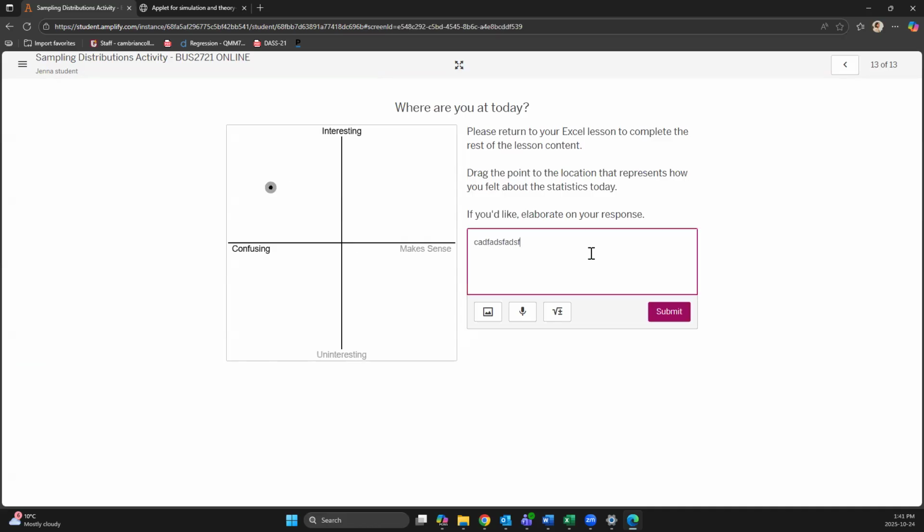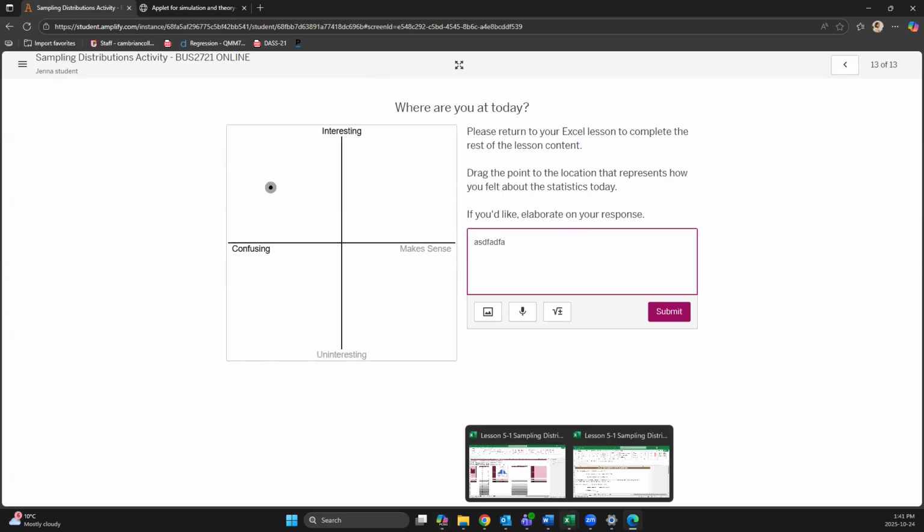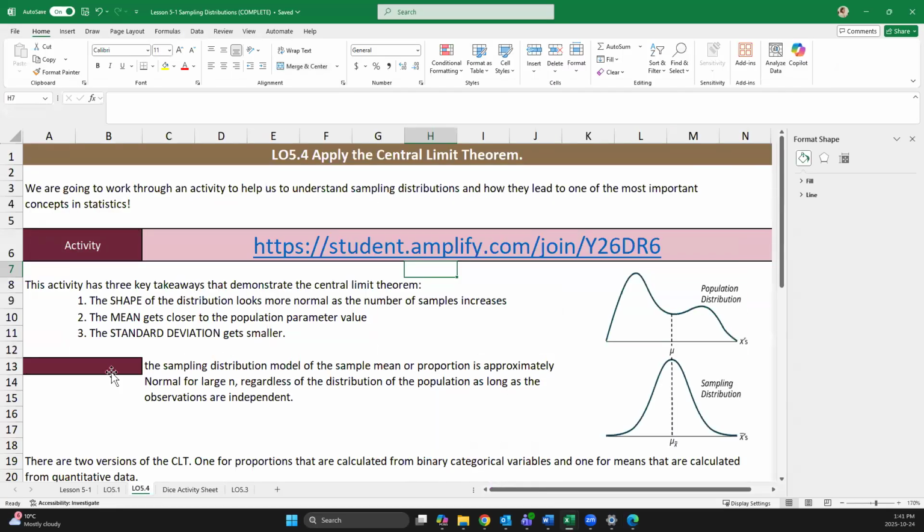If you have questions, you type them in the box for me here, and only I will be able to see them, not your classmates. And that will be it. You'll be done the activity after that point. After you're done the activity, you'll come back into Excel, and I'm going to explain the results of the activity.